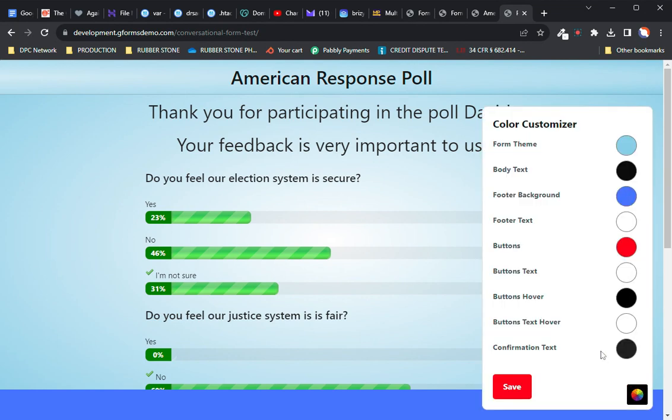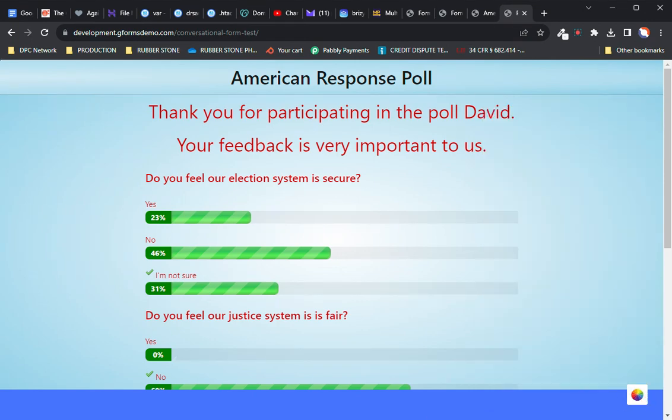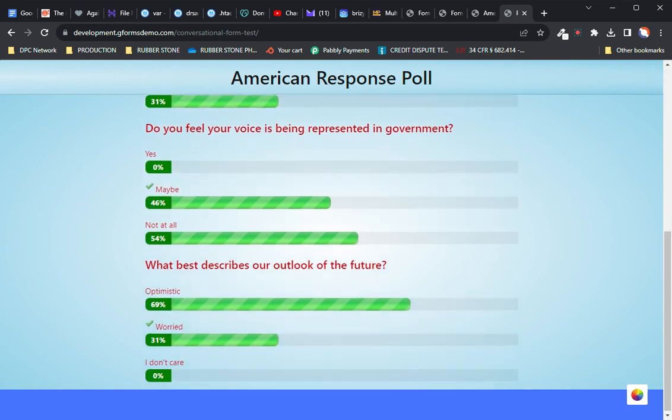On this page, we now have the last color setting, which is our confirmation text. So I can go in here and adjust any text on this page. I'll just give it this darker red color and save this down, and that's it.